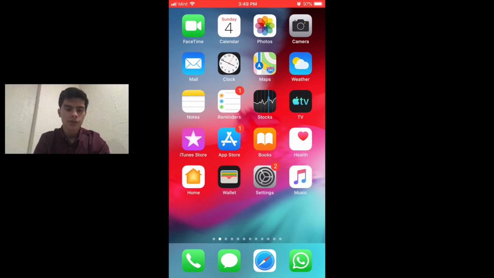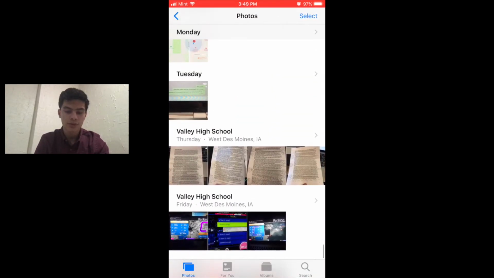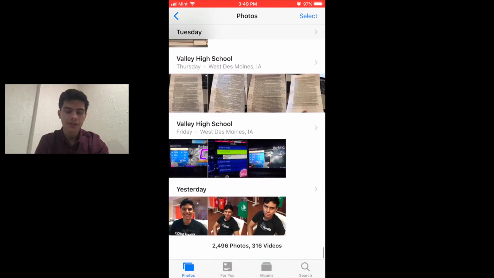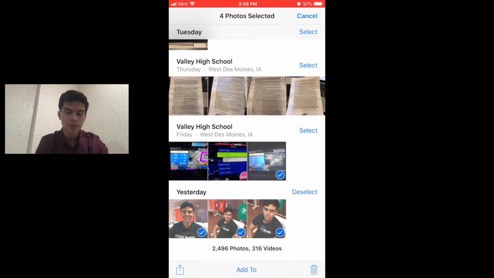First, I will walk you through how you can send photos from your phone to your email. Click on the Photos app. Then you will see all the photos that you have in your phone. Click on the Select button on the top right. Then you can click on any photos that you'd like to select. Once you've clicked on them, there should be a small blue check mark on the bottom right of the photo.